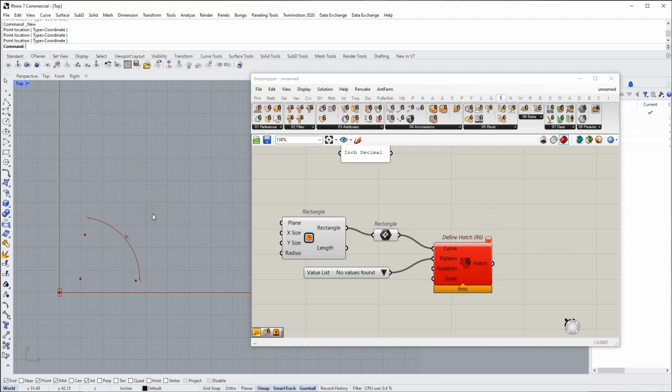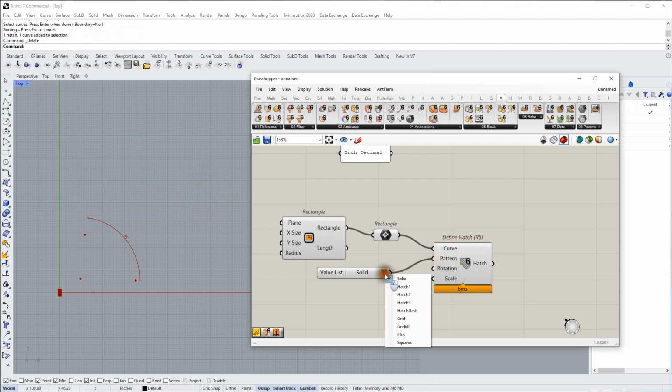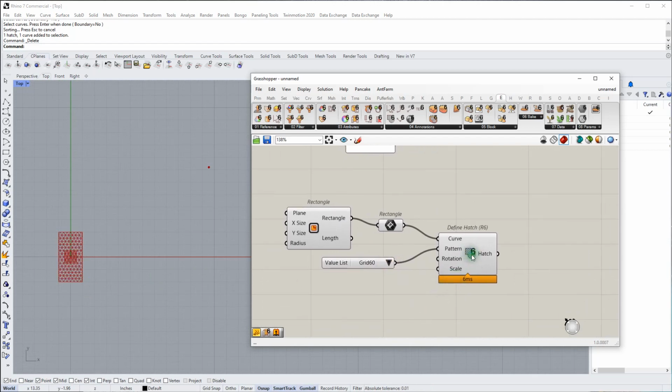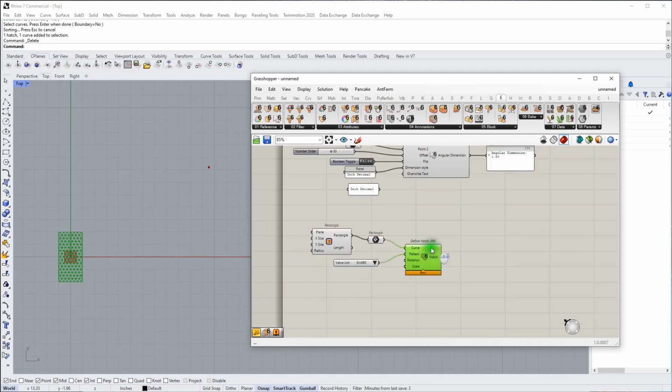So it requires that you have your hatch table loaded. So since this is a fresh file, there isn't a hatch table. So I'm going to hatch this rectangle. All right, now we have a hatch table loaded into our project. Now when I redrag this, we'll have our options for hatch in there.